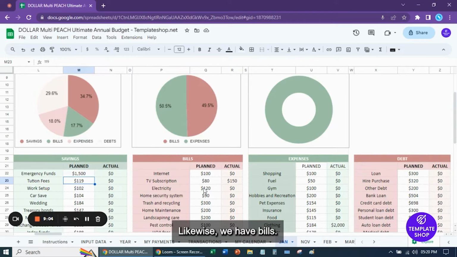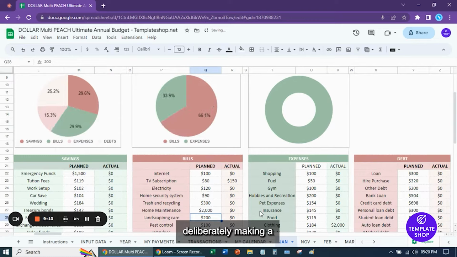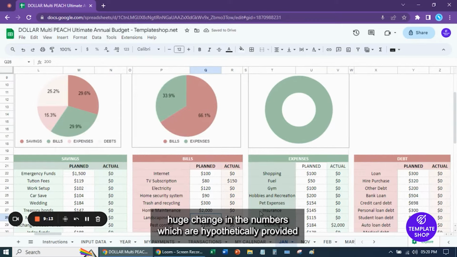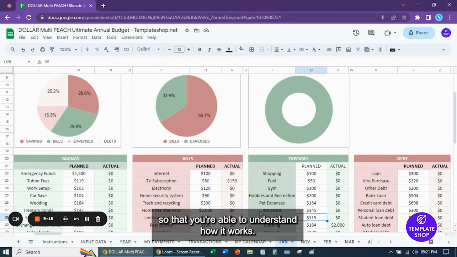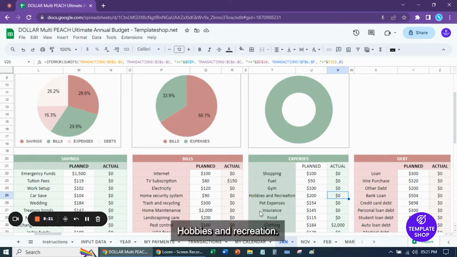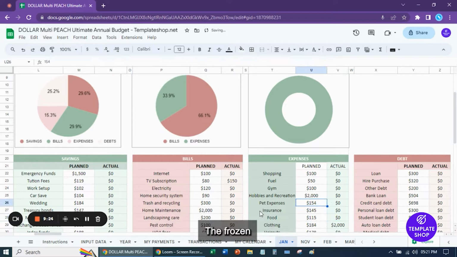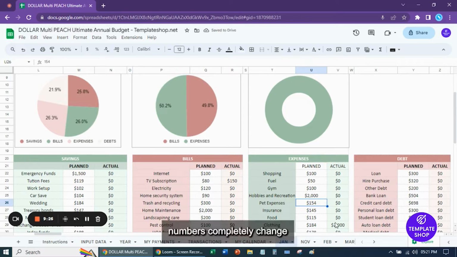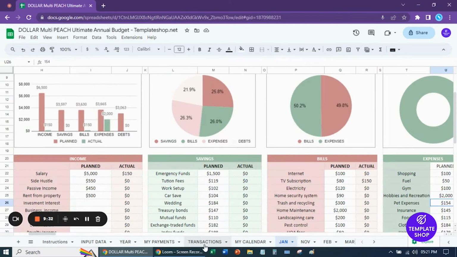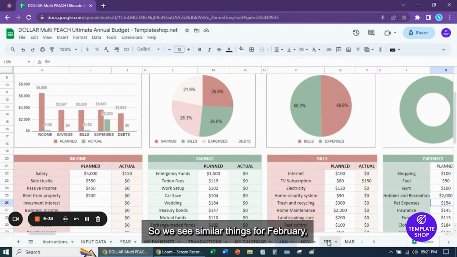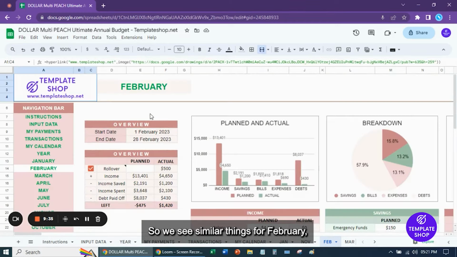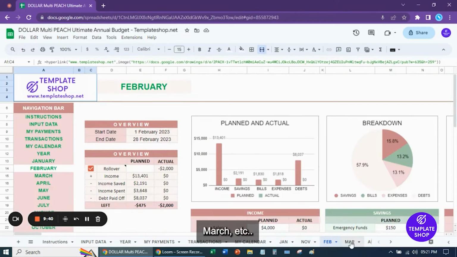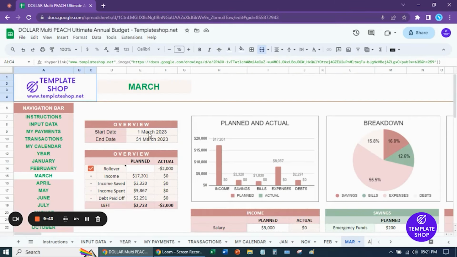Likewise, we have bills. So home maintenance, deliberately making a huge change in the numbers which are hypothetically provided so that you are able to understand how it works. Hobbies and recreation, 2,000. Numbers completely change, as well as the debt. This is on a monthly basis, so we see similar things for February, March, etc.